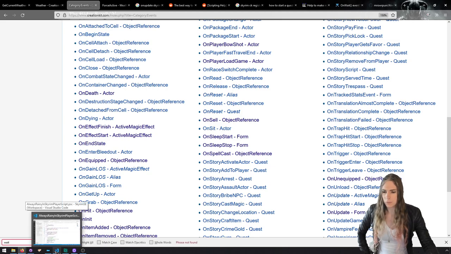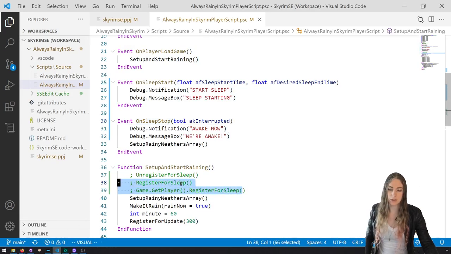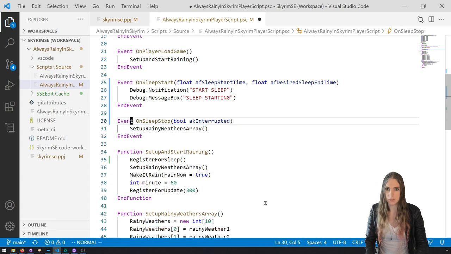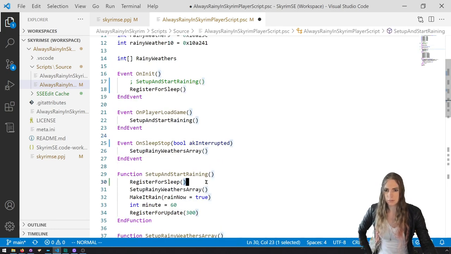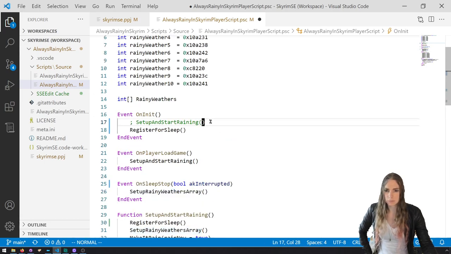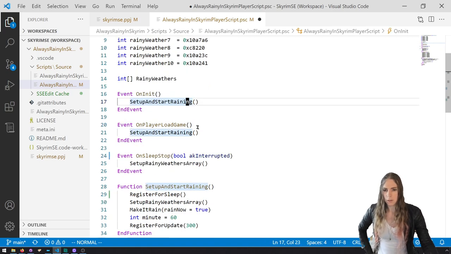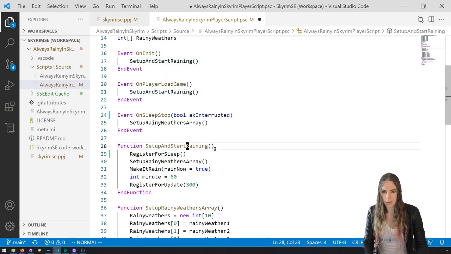So let us do this. Here's all the things I tried to register for sleep. We'll make sure sleep works. This should have worked probably the whole time. When you stop sleeping, set up the brain again. That probably works. We need to know when the, and we can add that unregister back too.